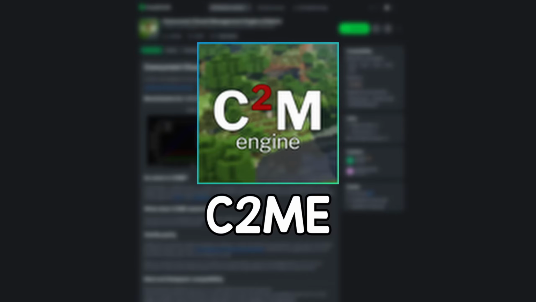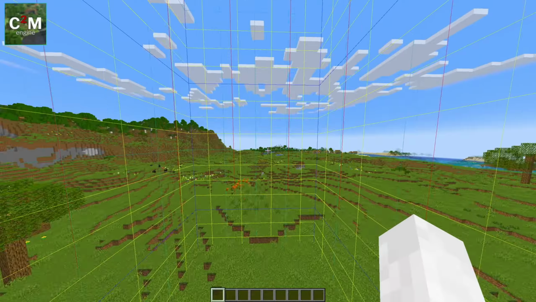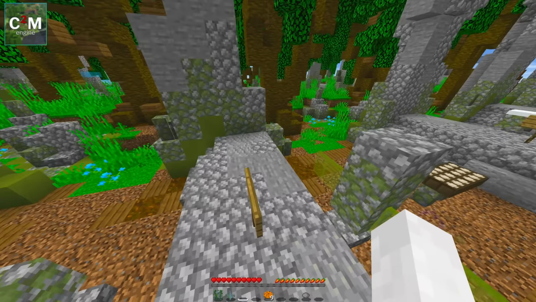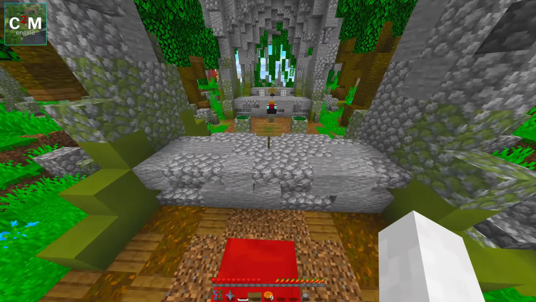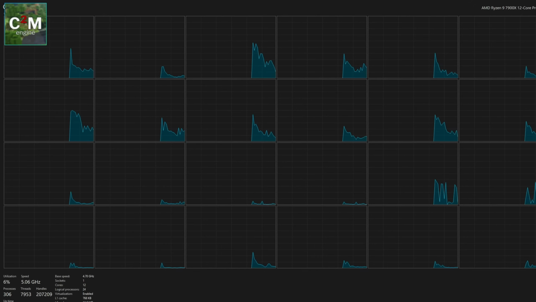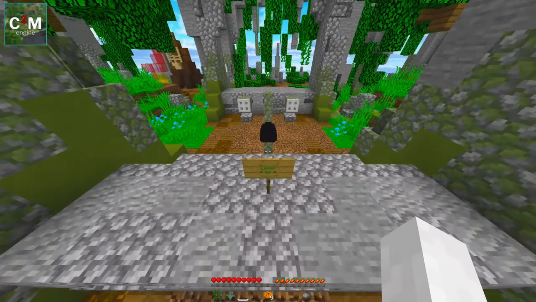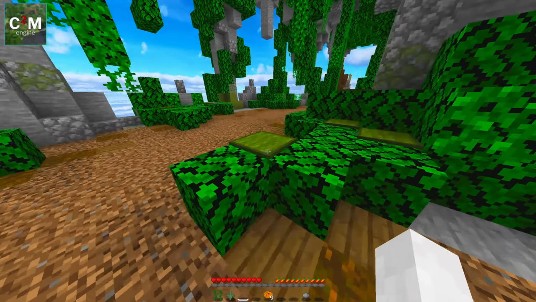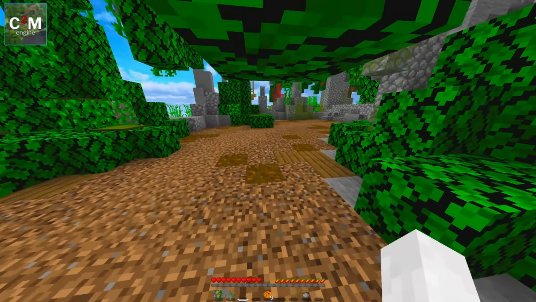Next, we have C2ME, or Concurrent Chunk Management Engine, and it increases performance by parallelizing chunk generation and loading chunks across multiple CPU cores. Most modern CPUs have more than one core, like for example, I have 12, but for some reason Minecraft would only use one core. Now, this mod allows Minecraft to take advantage of more than one core. C2ME is recommended alongside Lithium.